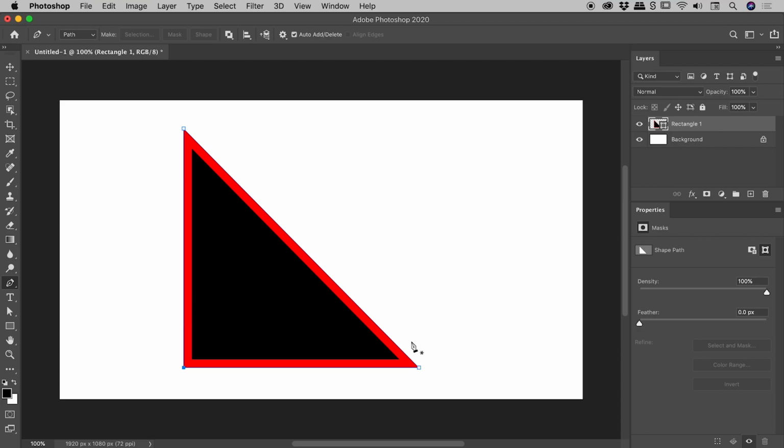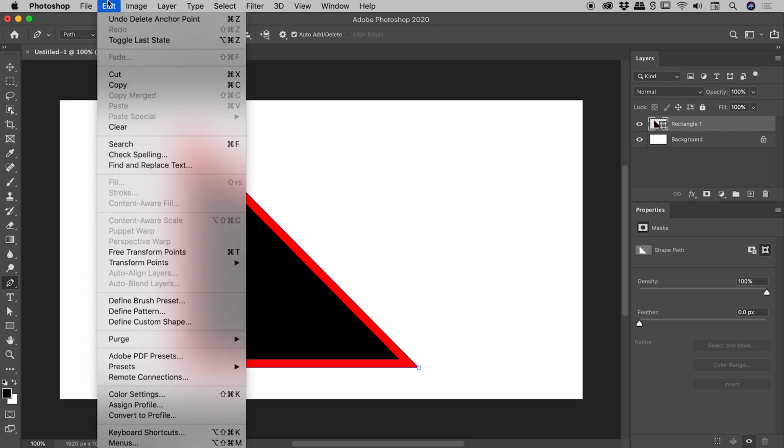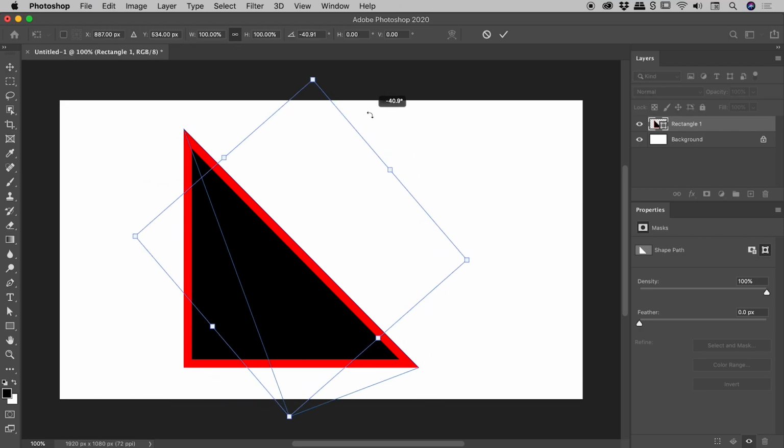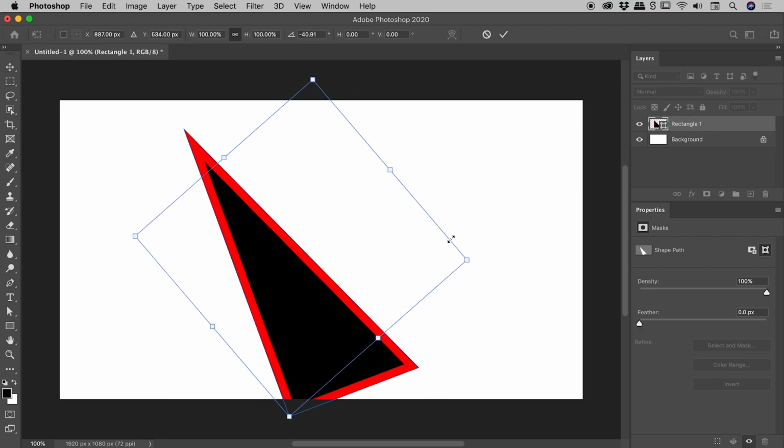Now be careful if you immediately want to free transform this thing. So if I go up to the Edit menu, the keyboard shortcut is Command or Control T, but notice how it reads as free transform points. Now if you look very closely, you'll notice that some points are selected while others are not. So if I press Command or Control T to go into a free transform immediately, you're going to get some weird results like this. I'll just press Escape to get out of there.